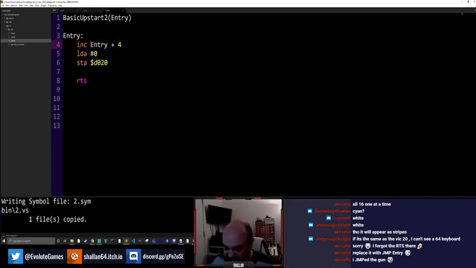Now you can do maths in Kickassembler, so you could do anything like that, and you can mix and match number types as well if you really wanted to, and that's really useful because that means you don't have to think.